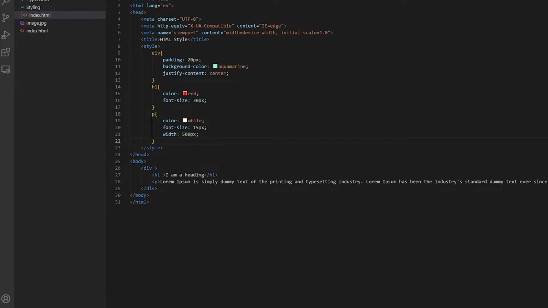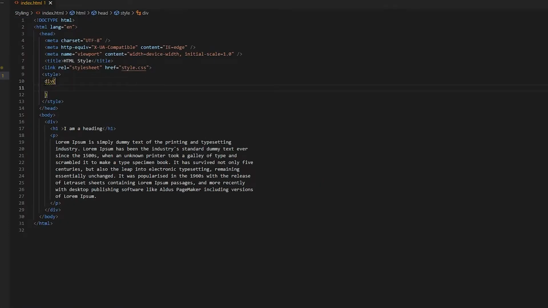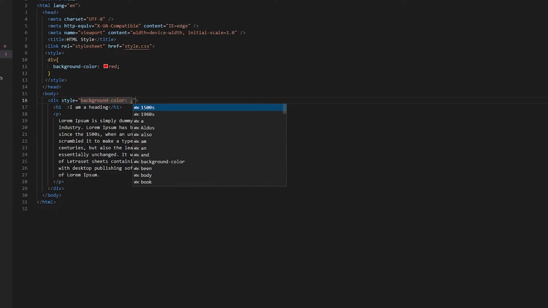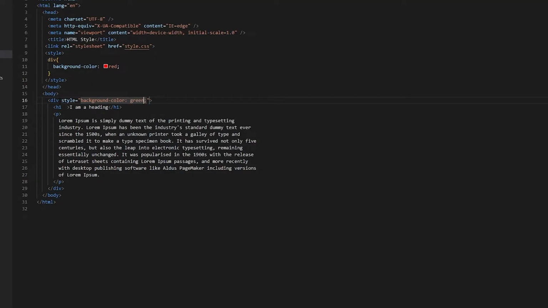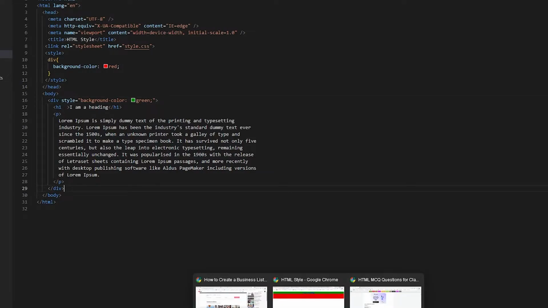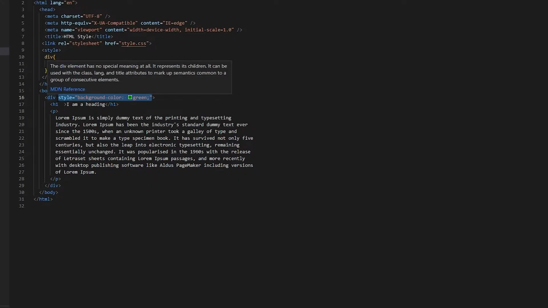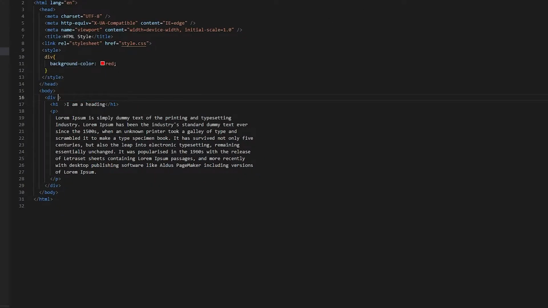In our internal style, we'll give our div a background color of red. And now let's go to the div tag and specify a background color of green. When we view it in our browser, we see that the green background is rendered and the red one is left out. If we delete the style attribute in the div tag, we see that it renders the red background color.